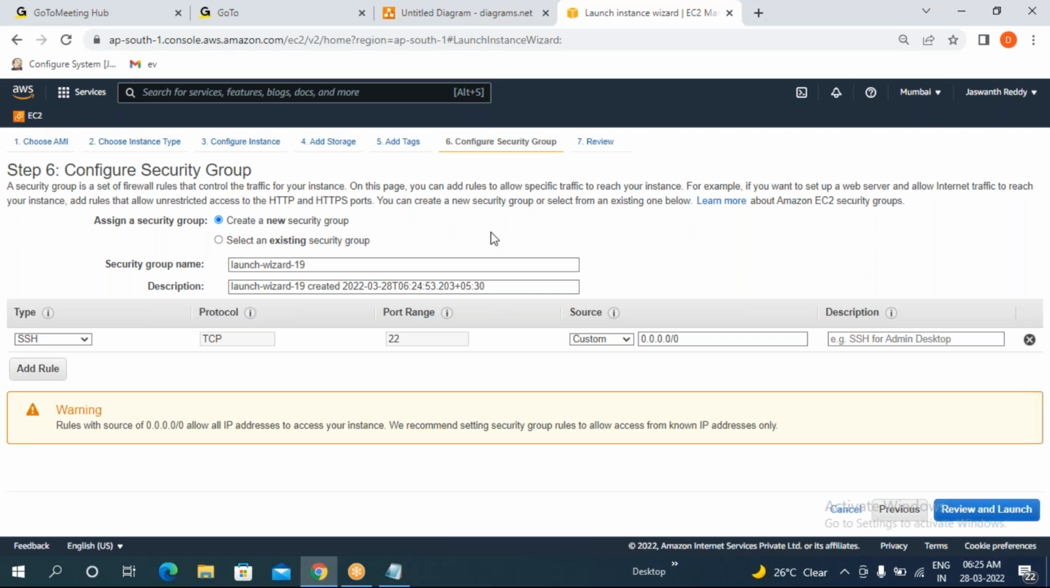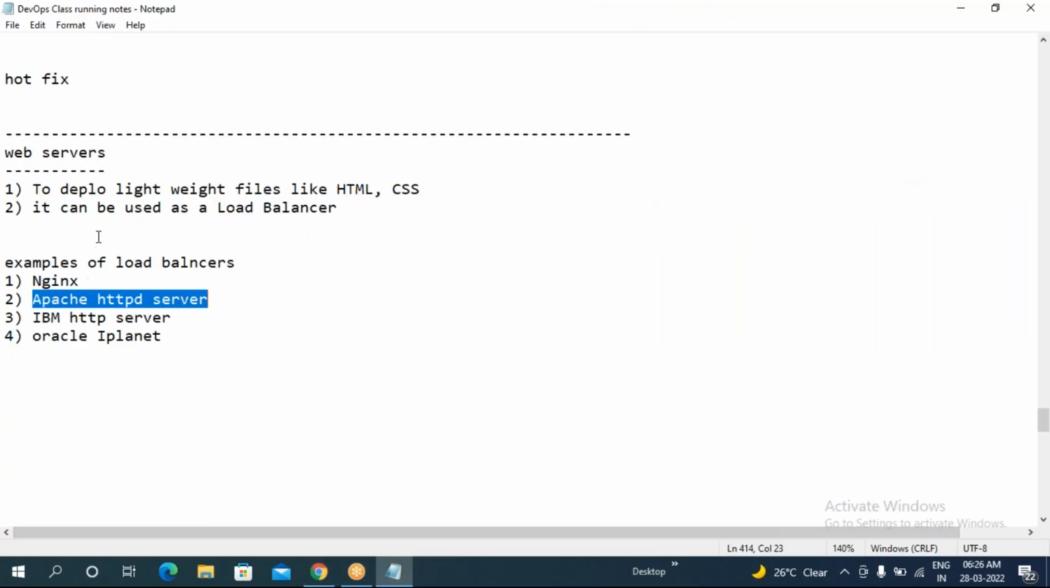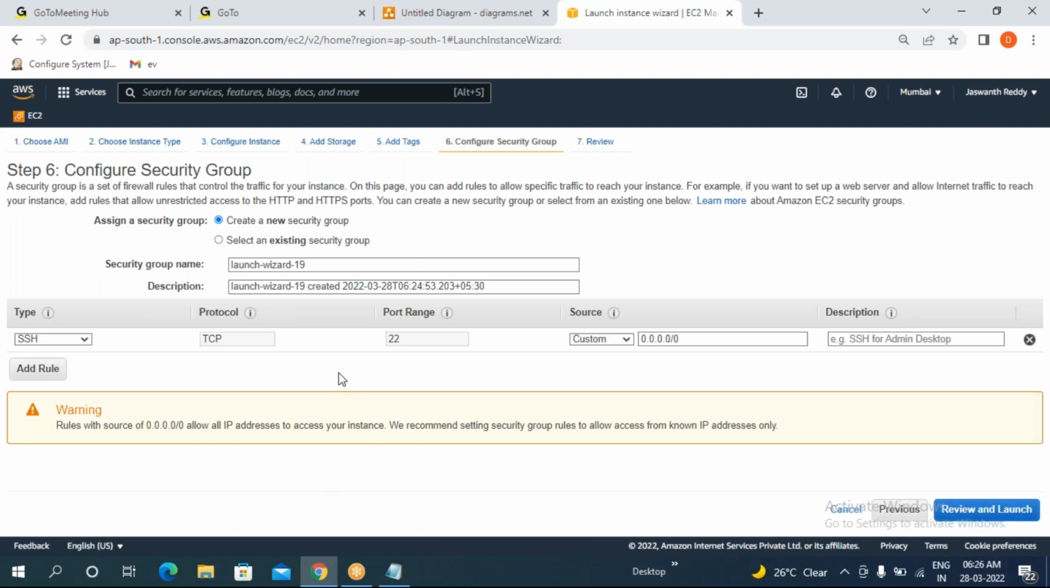That is one way. Of course, while launching the machine, you can also do it under this security step, the sixth step actually. Here you can see right now only port 22 is open. Of course, the web server port number is 80, simply 80 only. Web server port number 80 only. The application server port number is 8080. For this one, the port number is 80 only.